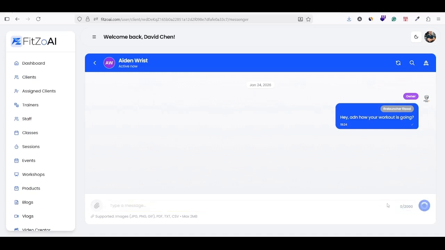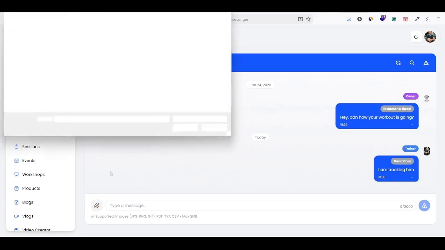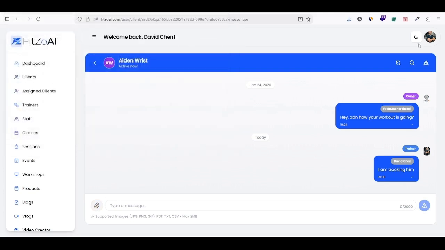So if I send this, it will also be sent with owner, trainer, and staff messages on the right side, and the client will be on the left side. I can also attach any file to this chat.